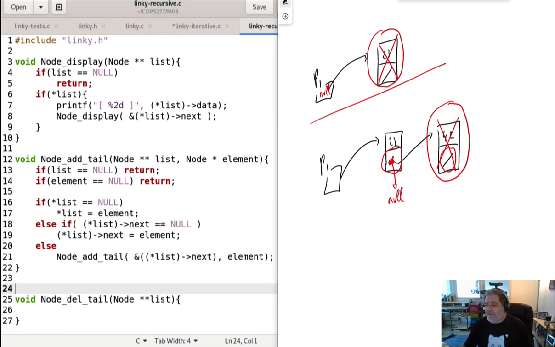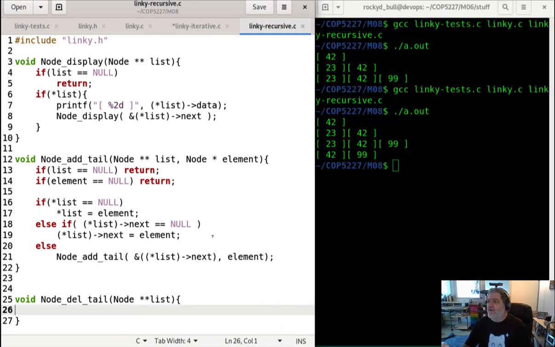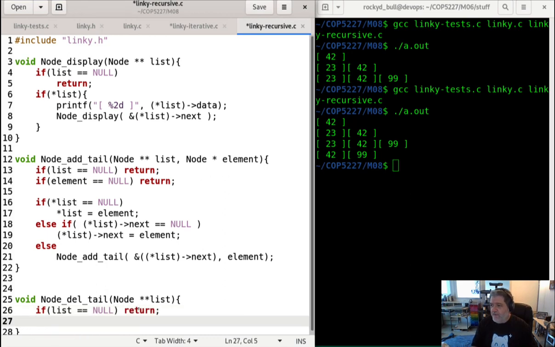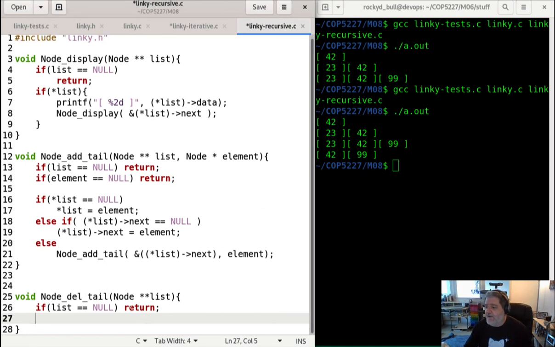So to do this, we're going to have a structure in our code that's going to be a little bit more involved, okay? We are going to have our basic verifications, okay? If list equal null, forget it. If list equal null, return, as usual. I don't have an element here, so I don't have to check if the element is null.